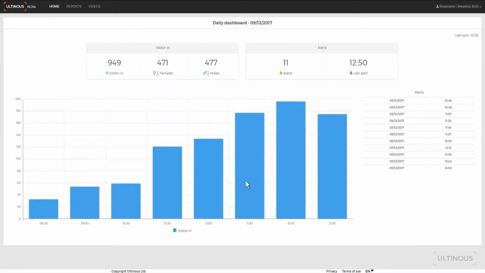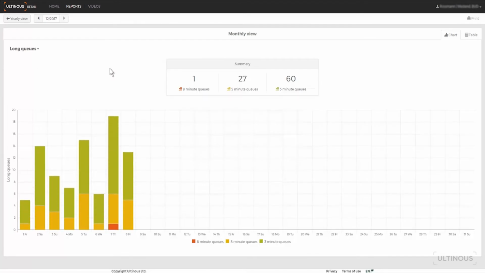The Start page displays up-to-date information about the shop's operation. You can see the statistics of arriving visitors on this interface, as well as alert events. The data available here serves as a quick intraday information. You can access more detailed information by using the Reports function. The Report and Video subpages are accessible from the menu bar. We will now describe the Reports menu in more detail.